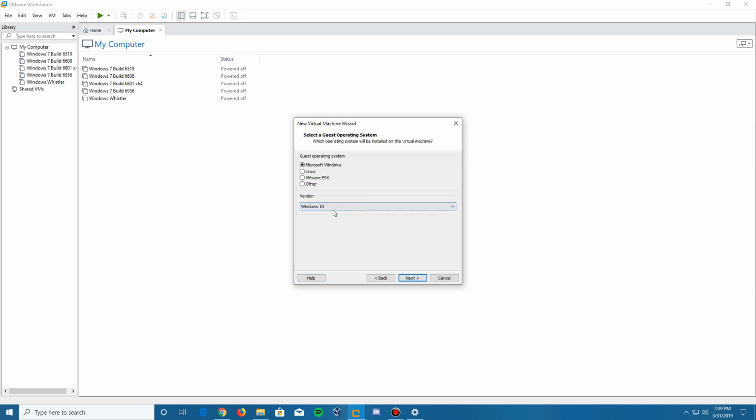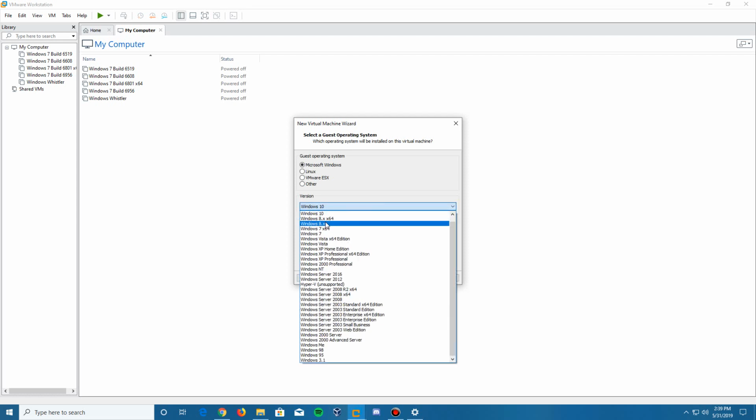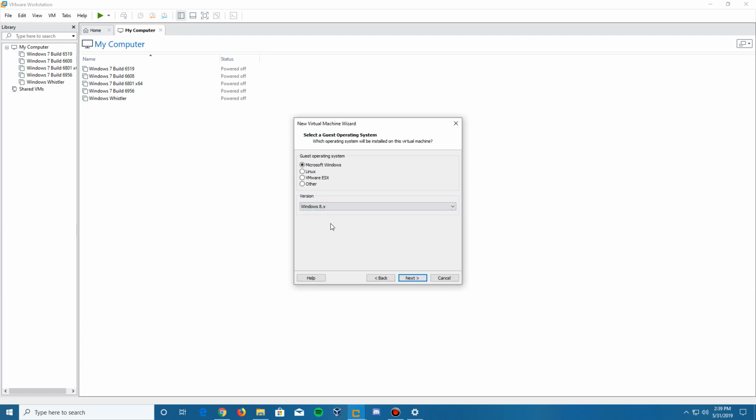It's going to ask you what version it's going to be. So you're going to go into the version here and do Windows 8x. Don't do 64 because this is a 32-bit ISO. That's the only one they had at the time, it's a 32-bit operating system. So go ahead and click next.